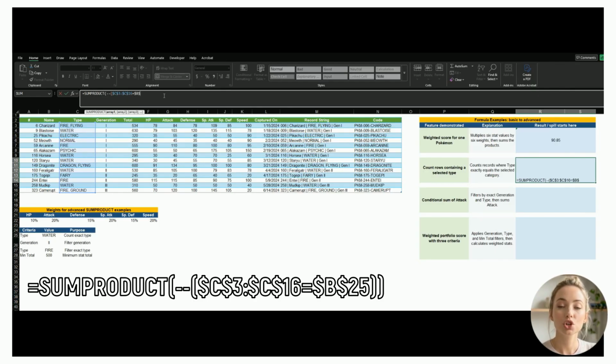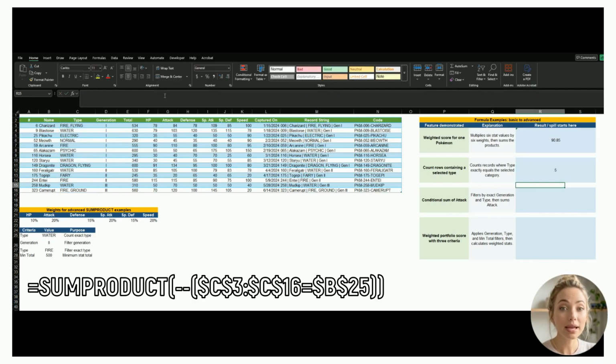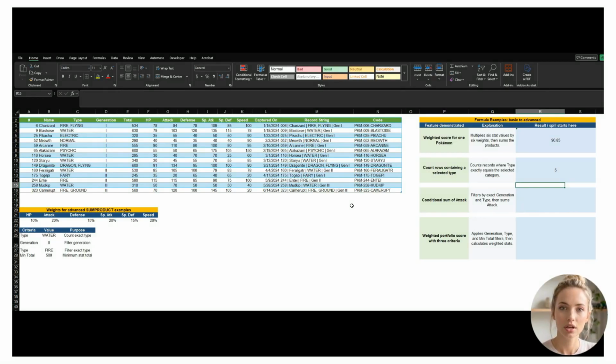The equality test returns true or false for each row, 14 values total. The double minus coerces true into 1 and false into 0. SUMPRODUCT then adds them all up. Close it, hit enter. We get 5. 5 Pokémon have exact type water in our dataset. Quick conditional count without COUNTIF.